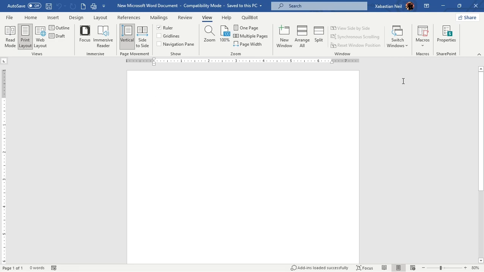Now, we're going to show you how you will be able to create your Word document. Creating a Word document is one of the simplest lessons you will get in Microsoft Word. There are several ways of creating a Word document. But before that, what is a Word document?